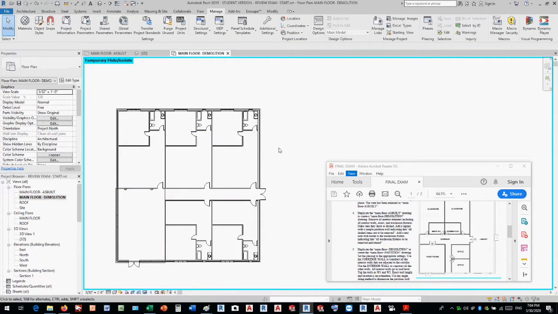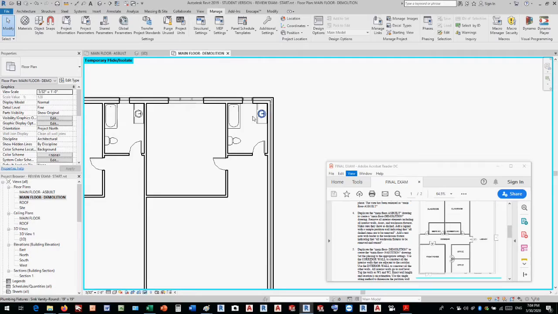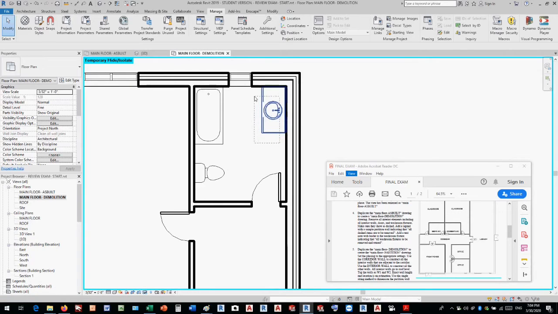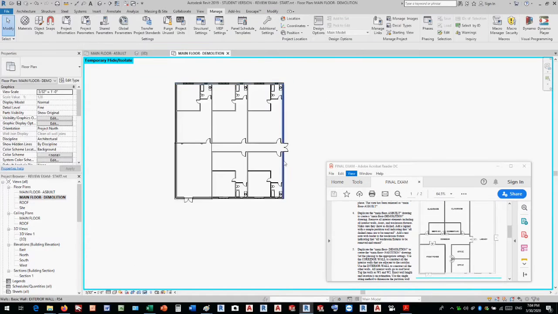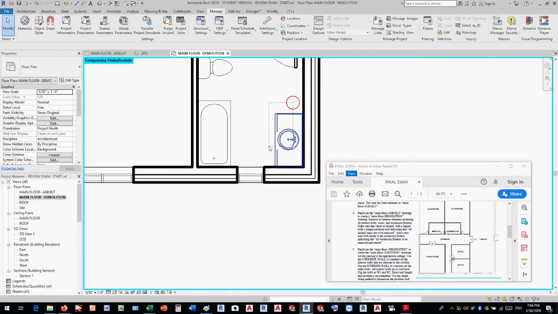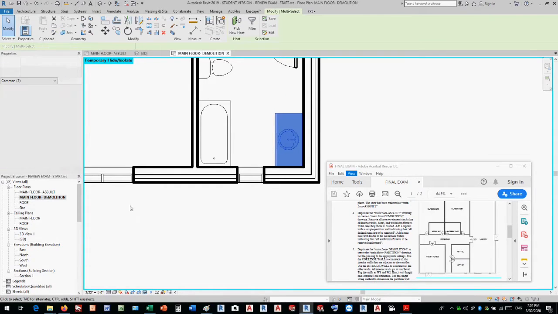Alright, so there we go. Now I missed these two items here, so I'm going to select that. Should maybe zoom into it. I'll select these two items. They're going to again be demolished in the demolition phase. And then also I missed this one here. Again, this one is to be demolished in the demolition phase.